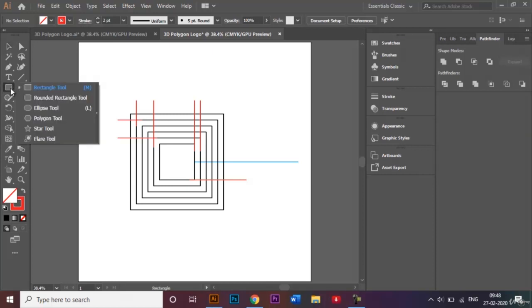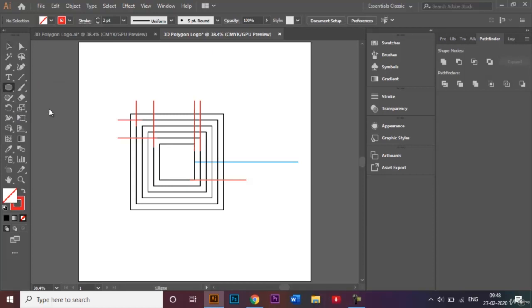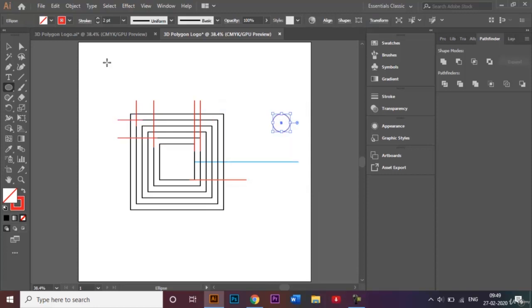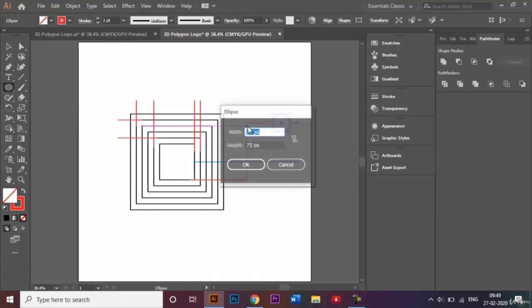So now we're going to make some circles. I'll go back to the rectangle tool and choose the ellipse tool. I'm going to go ahead and make 2 circles. I'll click on my document again, and this time the diameter of the first circle is going to be 75 by 75. Okay. I'm going to go ahead and make another circle. This time the second circle's diameter is going to be 50 by 50 pixels, and like that. Okay.